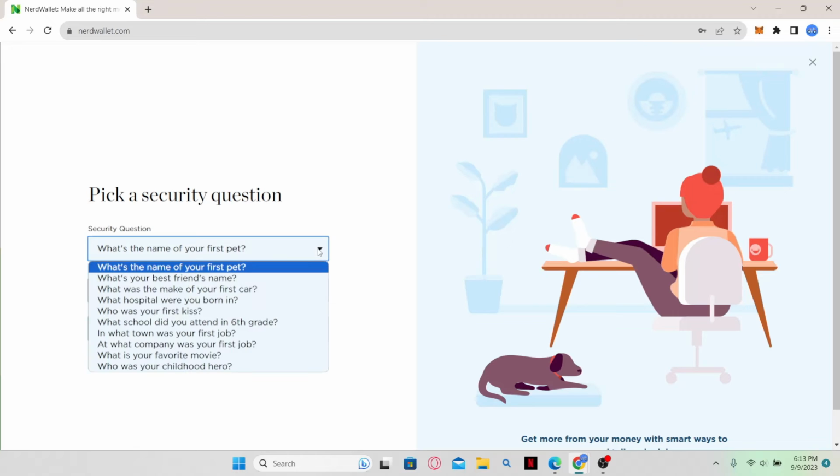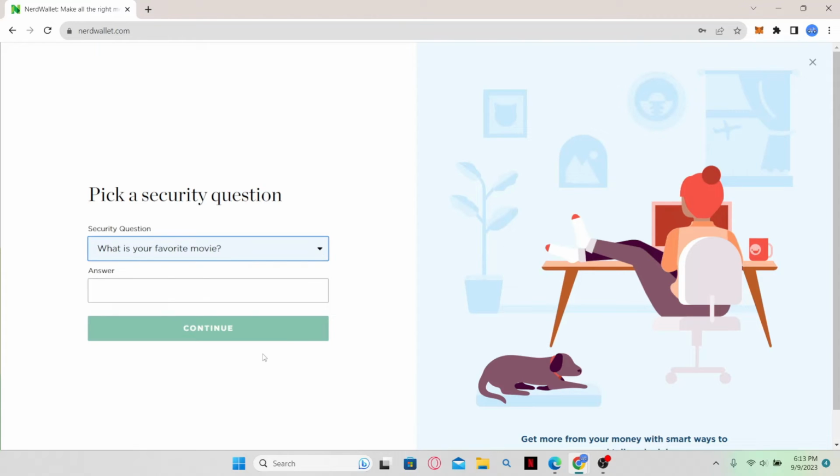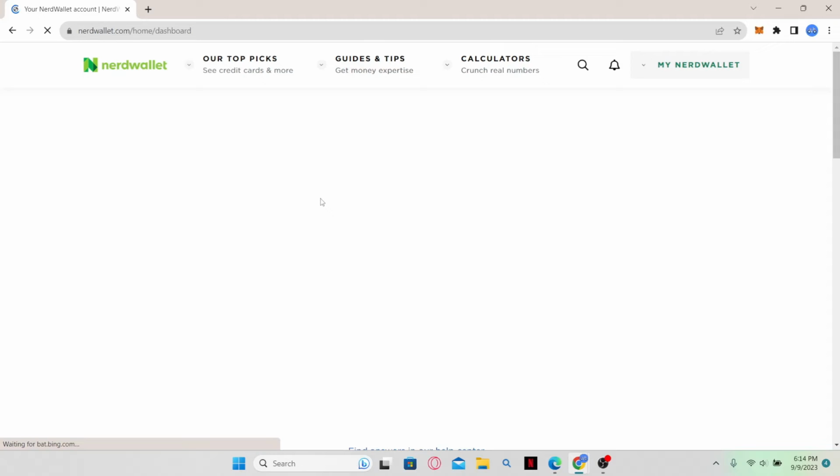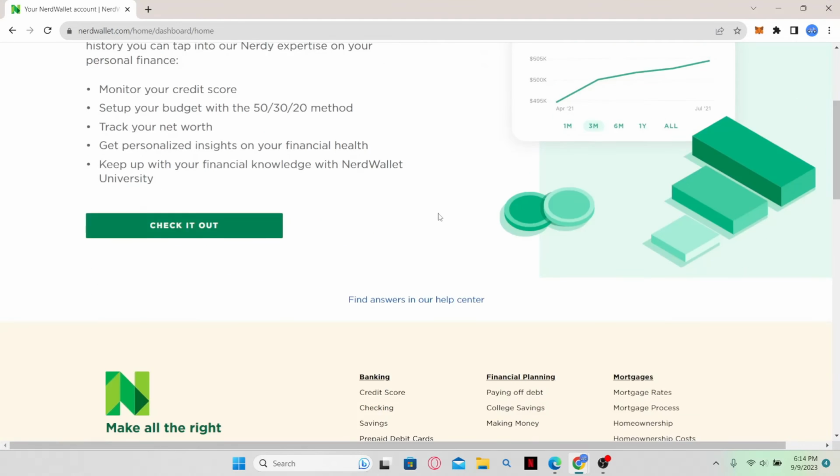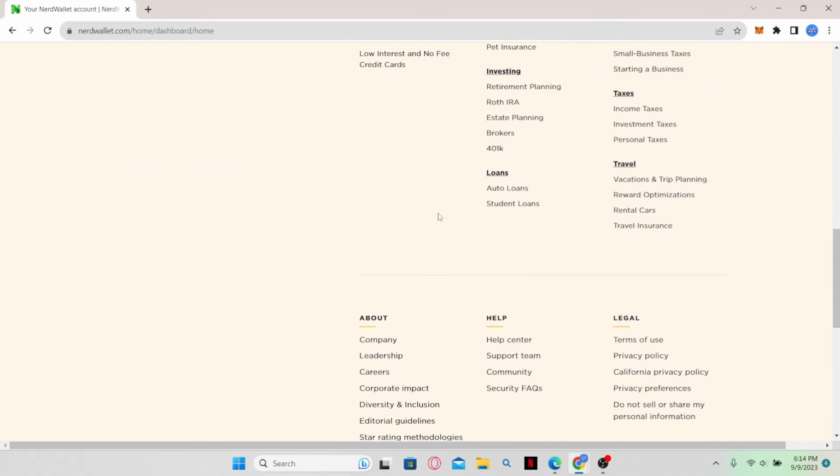Just click on the drop down menu and then just select your preferred question and then provide the answer as well. Finally, click on the Continue button and now you will be signed up and taken into your dashboard. And now you can immediately start using Nerdwallet. And there you have it. That is how easy it is to sign up and create a new account with Nerdwallet.